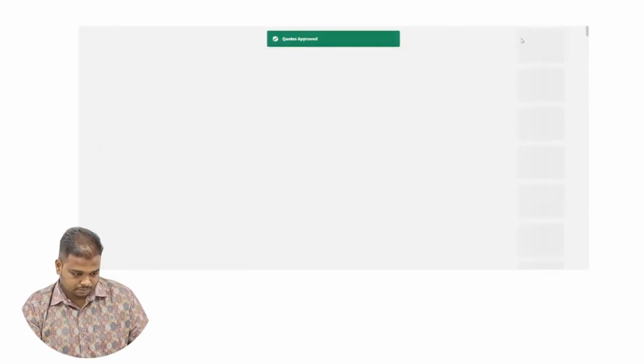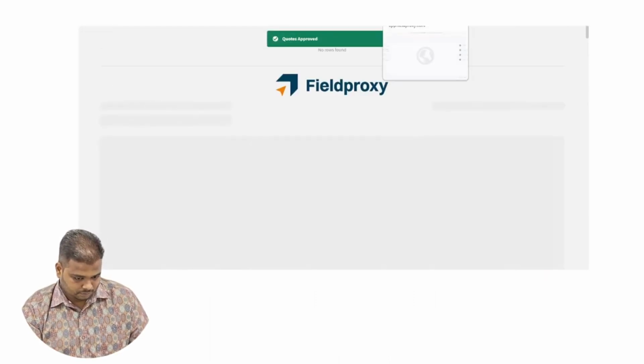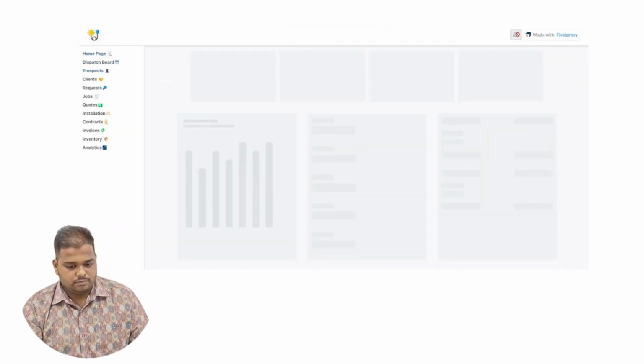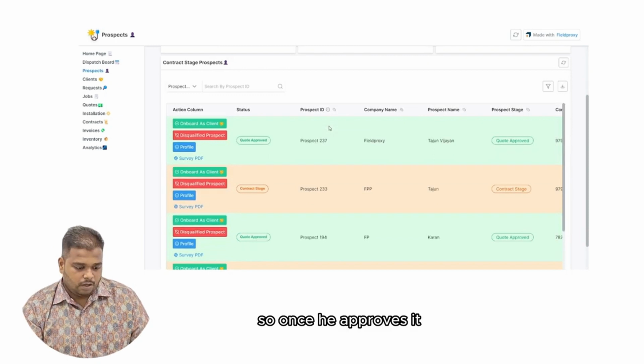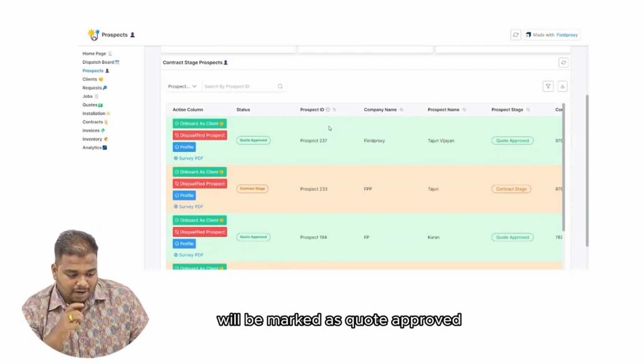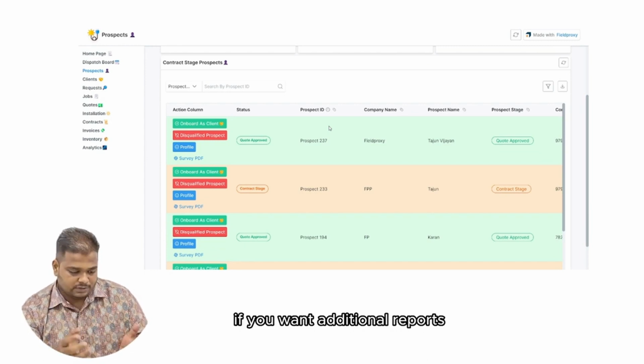So once he approves it, the status of the customer will be marked as quote approved. So this is the entire survey process.